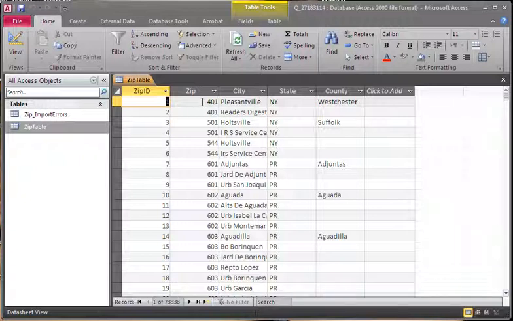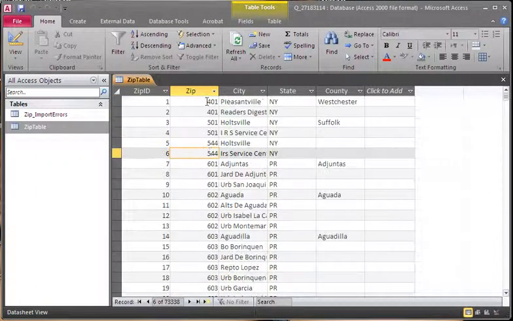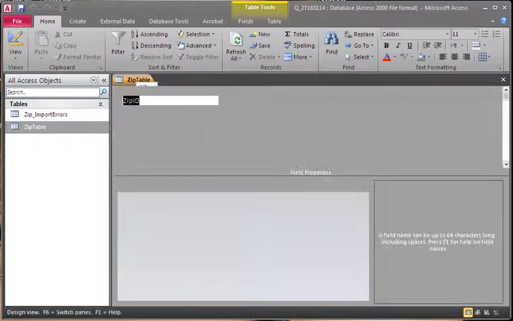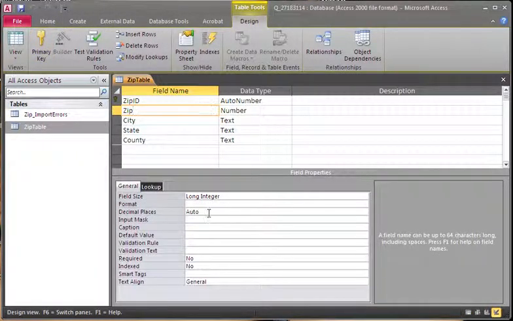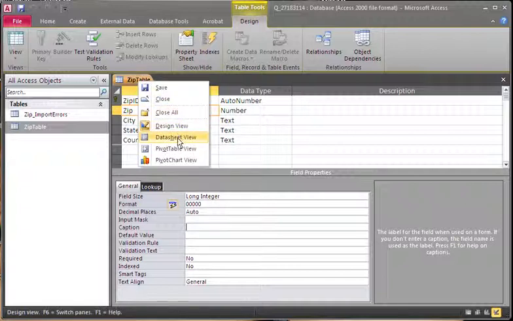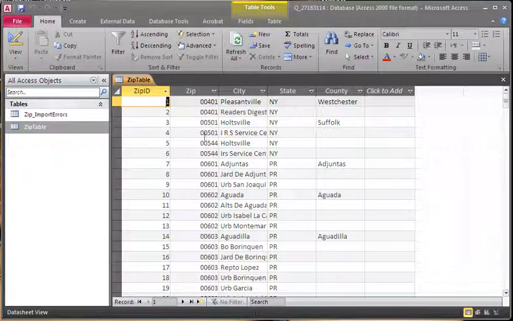Now, as you can see here, at the beginning of our zip field, we are missing the double zeros at the beginning of the zip code. In order to get the double zeros back, we need to right click, go into design view, and then on our zip column, inside the format, type in 5 zeros: 1, 2, 3, 4, 5. Now, save it, and then right click and choose datasheet view. And there we go. We've got our leading double zeros in our zip field.